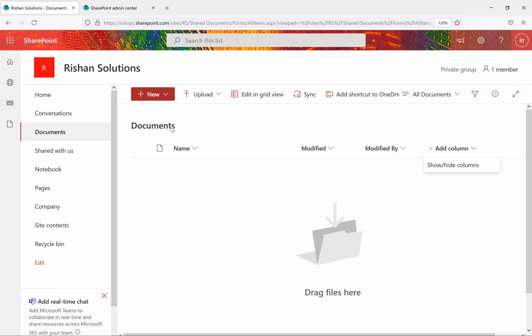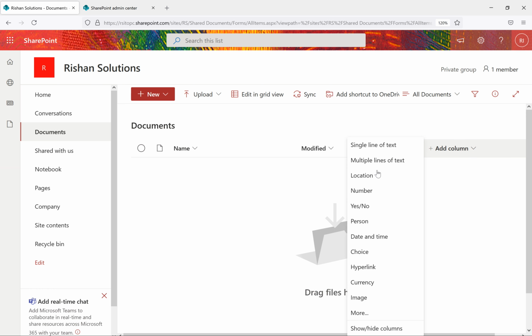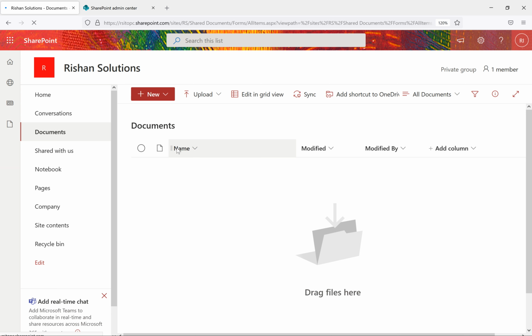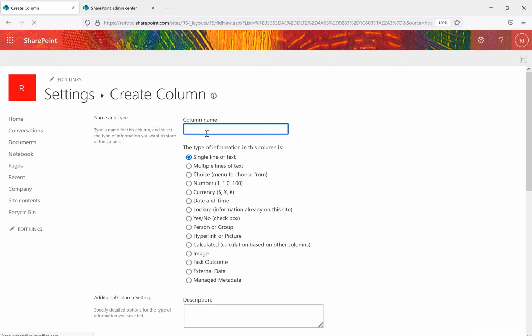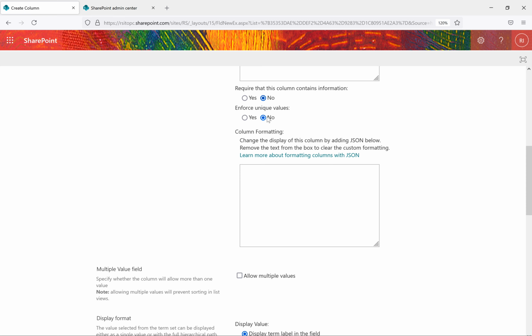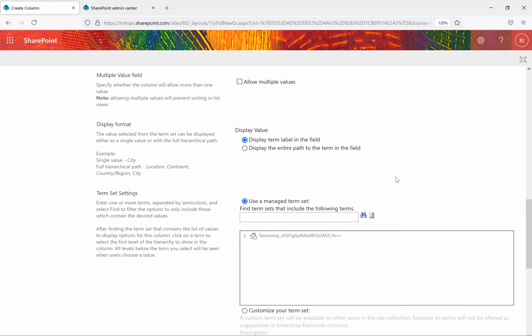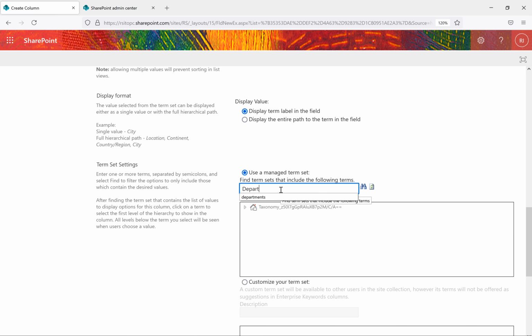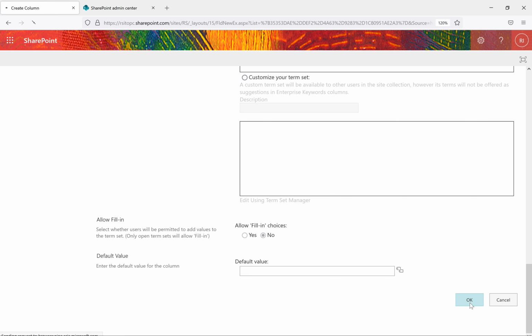This is a document library, documents. Now when we hit this add column, we can see the more option here. Try to add, give a name to that column, and then select managed metadata. Okay, and then here I don't want to change this option, and this time I'm not selecting multiple values, and we'll test for this departments, and then use search, click departments, click OK.